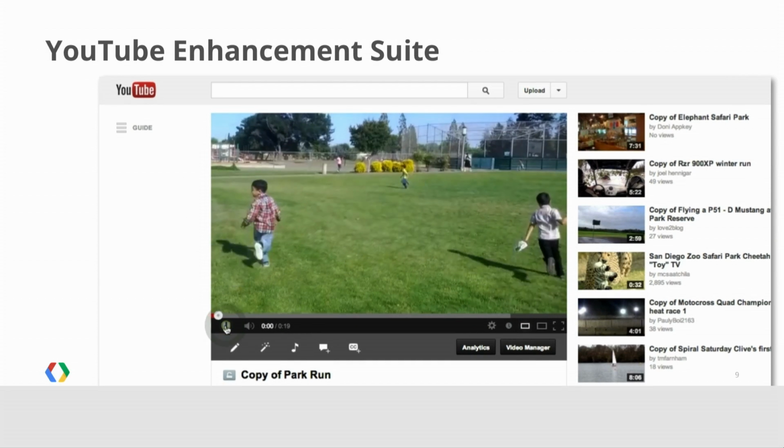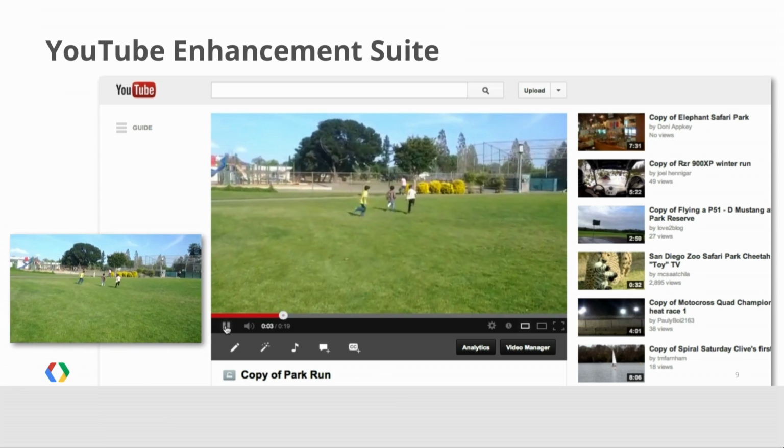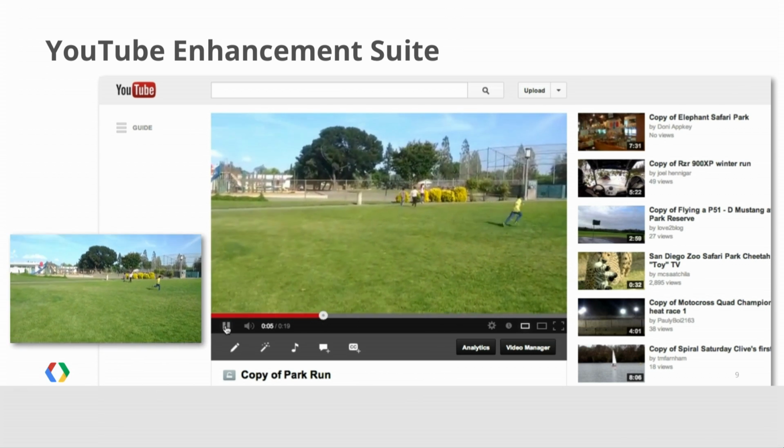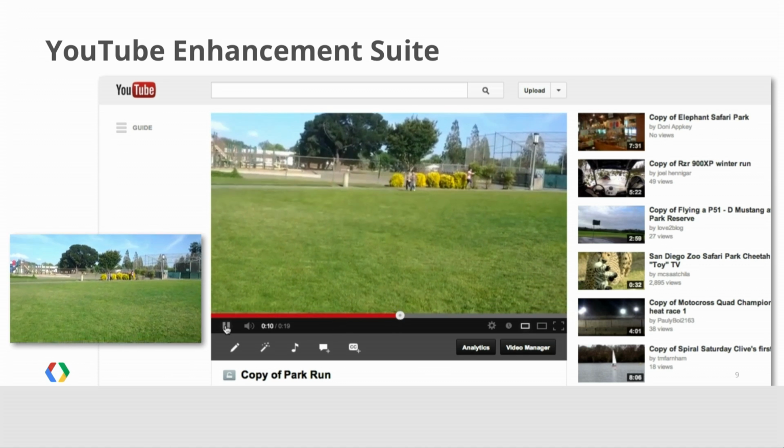So now we're going to the watch page of the stabilized video, and you can see the stabilized video here. We're also showing you the original video in the bottom left to compare the shaky result with what you get after stabilization.